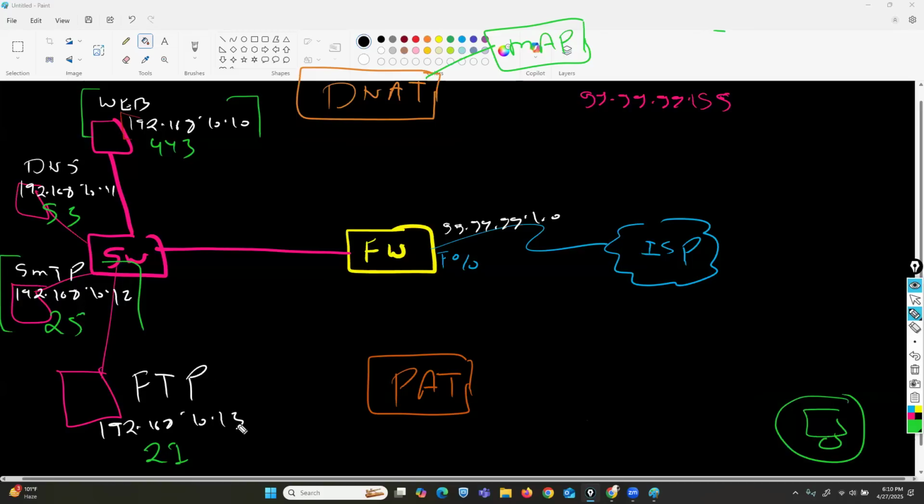Everyone, can you hear me? Akash, Divyanshu, Dushyant, Arshal, Moin? Yes, yeah. So in DNAT, we can map multiple servers with a single public IP.